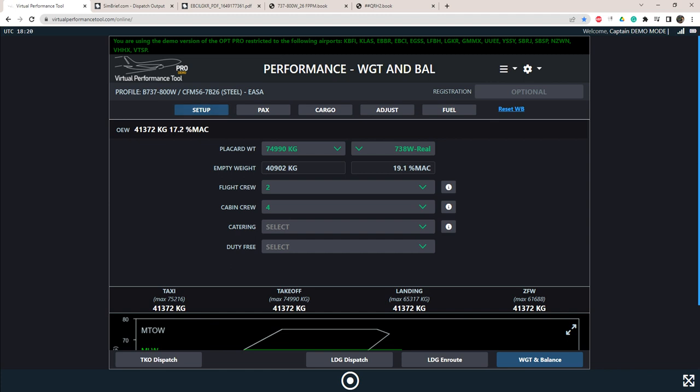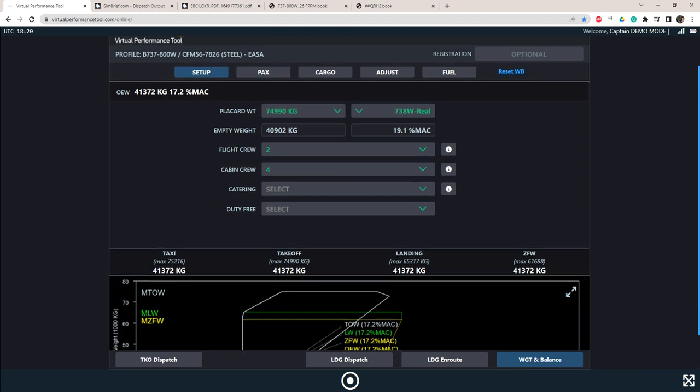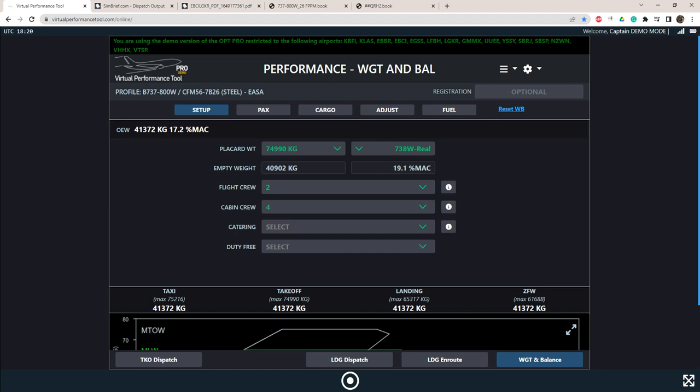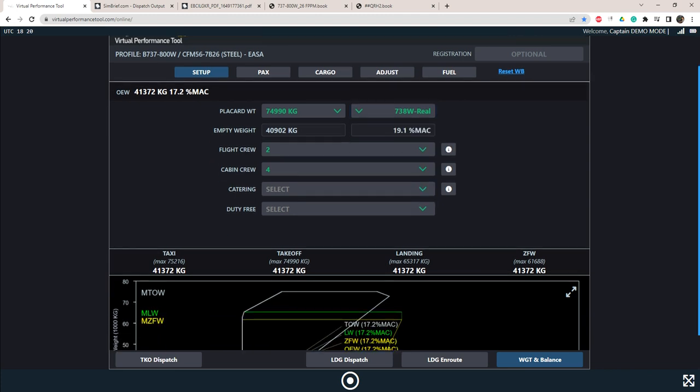You go from left to right and you will be guided step by step on what to do next. So now we're on the setup page. You have some interesting information. This is the profile we use, the real one, based on a real aircraft, that shows you some of the capability of the OPT, and then you can go with the add-on you're using right there.